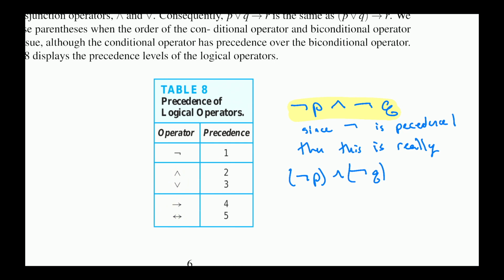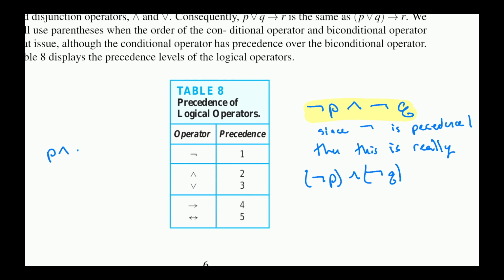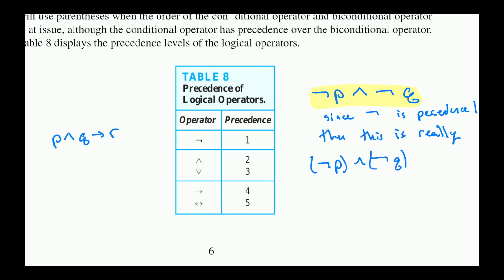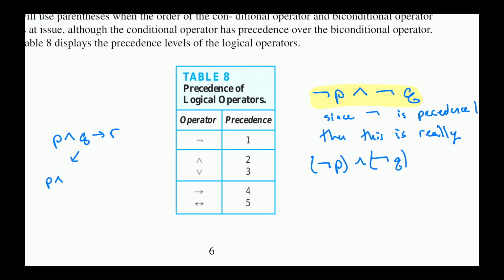And they don't usually leave it to chance. When they're mixing these two, they'll use parentheses so you don't have to know this precedence thing, right? Because it's just bad form to write something like P and Q implies R, for example. Because it's either (P and Q) implies R, or it's P and (Q implies R). And those aren't the same, right?